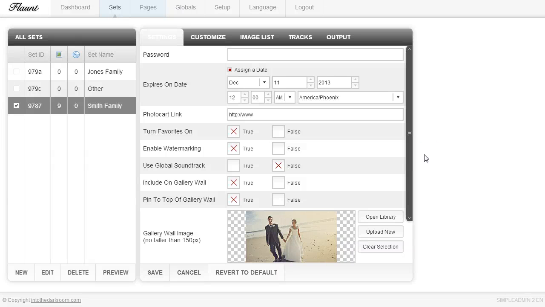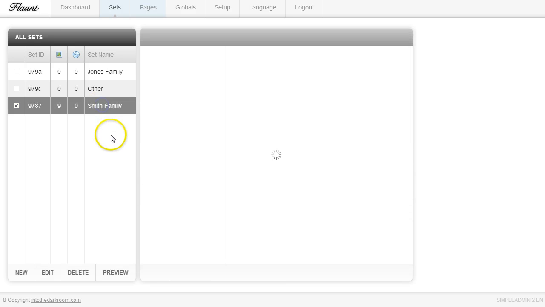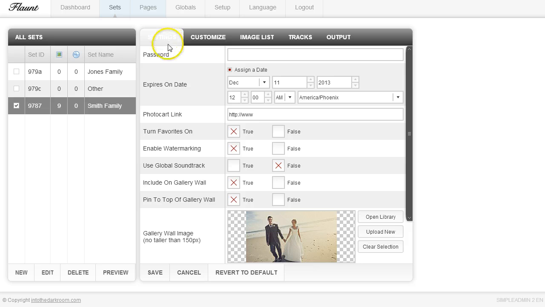I wanted to go over some of the settings that you have once you have a set for a client. So we're in this set right here, and we have a couple of settings: a settings tab and a customize tab. And first we're going to go over the settings tab.